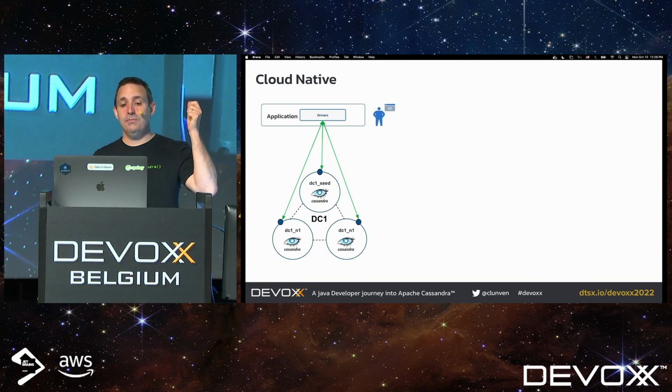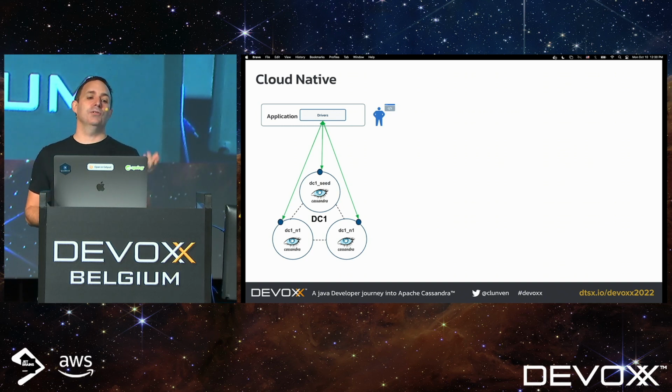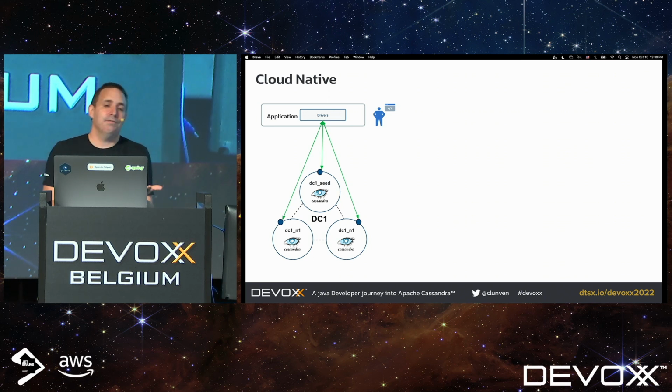With Cassandra, because the drivers need to contact the contact points and need to open a connection with every single node, it takes almost 2-3 seconds, even on a 3-node cluster, to start. So it's not good enough for cloud native. It's not what you want to do.